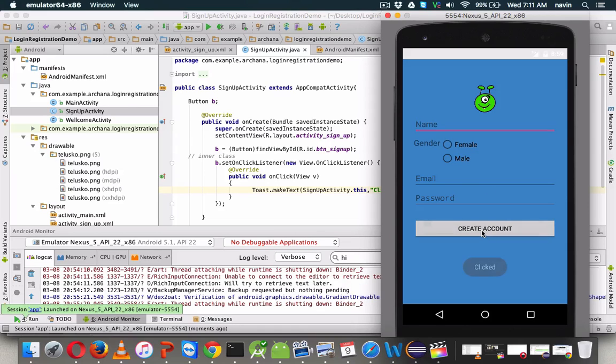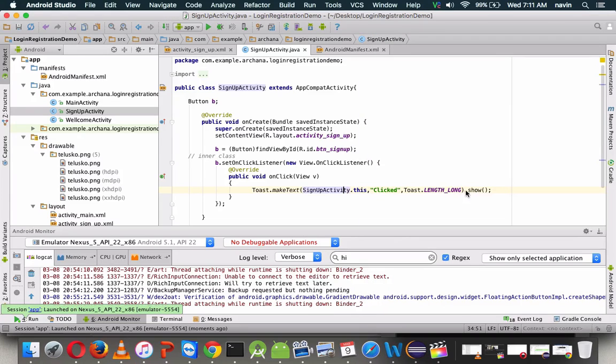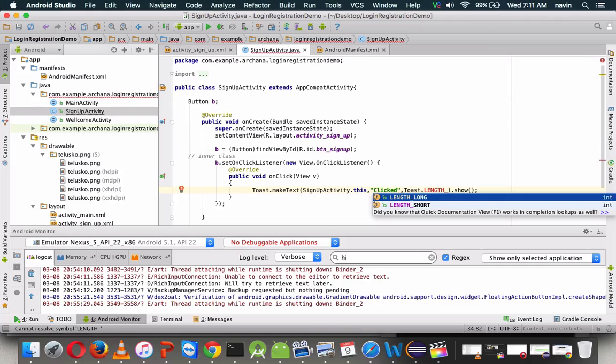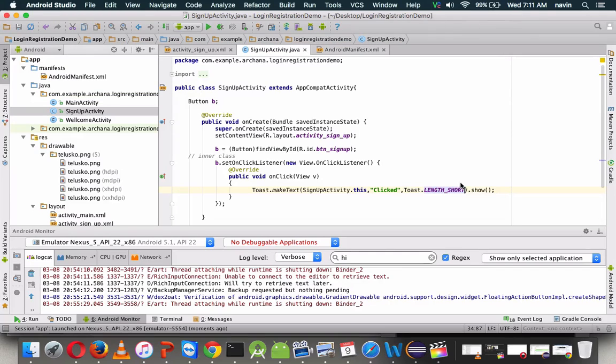So if you run this code now, once again, if I click on this button, you can see it is showing "clicked", and you can see the duration. It is for a longer time, right? Instead of saying LENGTH_LONG, we can also say LENGTH_SHORT. It will be for a shorter duration. So that's how you handle a click on a button.